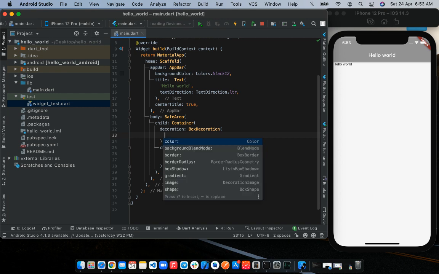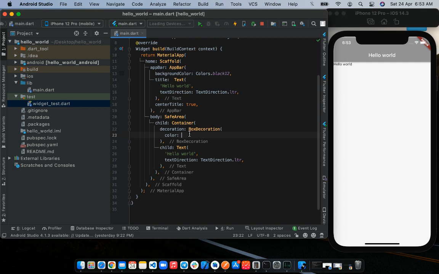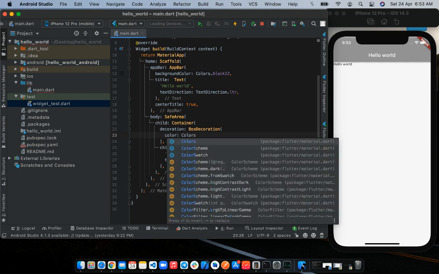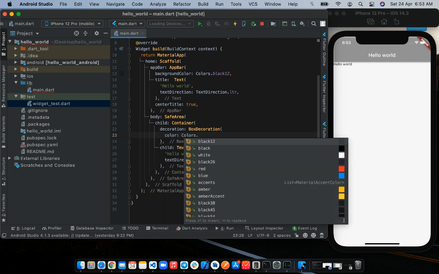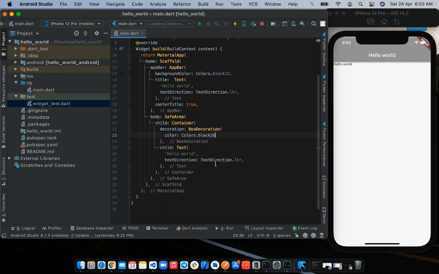So Control Spacebar to see all of the properties inside of the box decoration. We have the color, border radius. Let's first of all change the color of the container. Back to my black. I'm going to pick a different shade of black now. I'll go with black 26. Don't forget your trailing comma for good formatting. So I'll save that. And we see that truly our text is wrapped in a container. We see that the color of the background has changed.